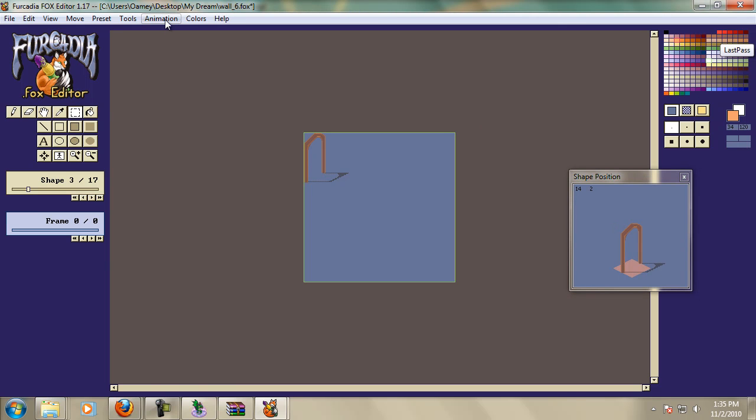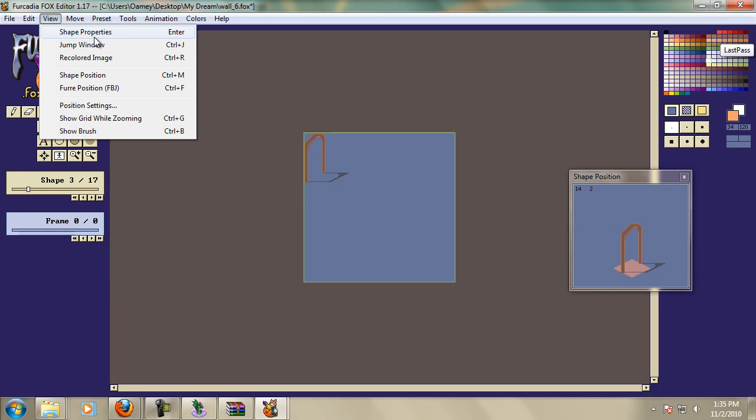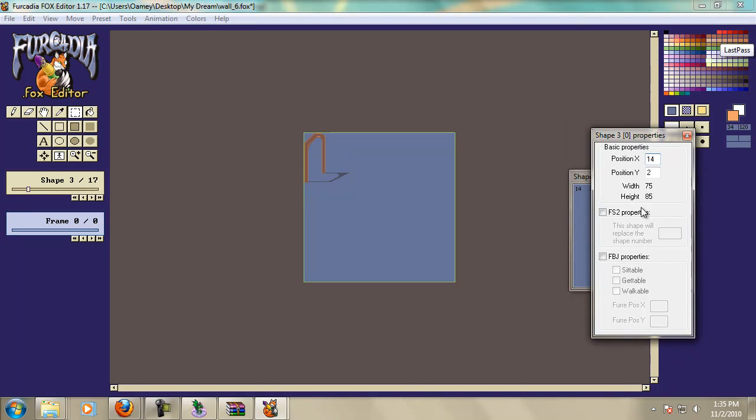Okay, and now I need to also make sure people can walk through it. So to do this, we need to go to View, Shape Properties. Okay, and since nothing is checked here, it would be impossible to walk through it. Like these two shapes, we don't want people to be able to walk through walls, so that's not good. So that is good, but we do want people to be able to walk through doorways. So what we do is we go to FBJ Properties and we select Walkable for each of these two items. Okay, we save it.